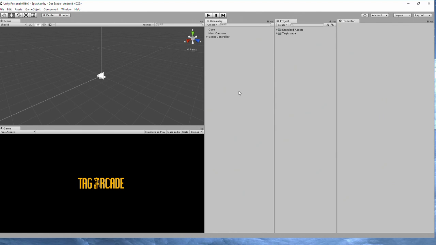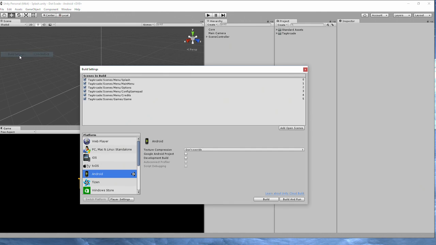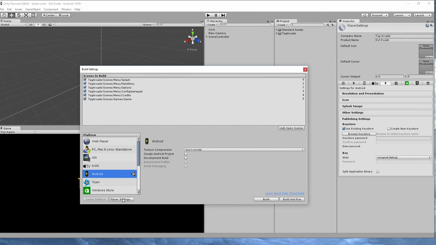And in today's episode, I'm going to show you how to submit an app to the Amazon App Store. So in order to get started, we have to go to File, Build Settings, and go to Player Settings. When you do it, make sure under the Publishing Settings, the keystore is completely blank and that the key is unsigned. Once you do that, it is advisable to prepare the Android manifest for the Kindle Fire.